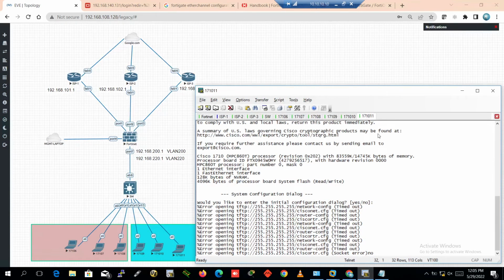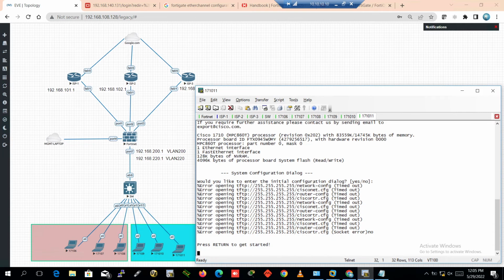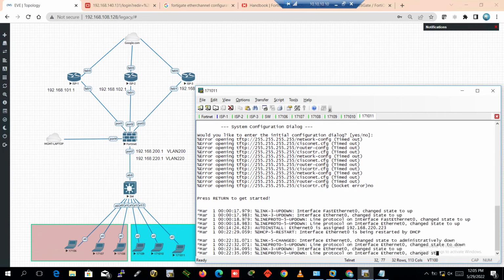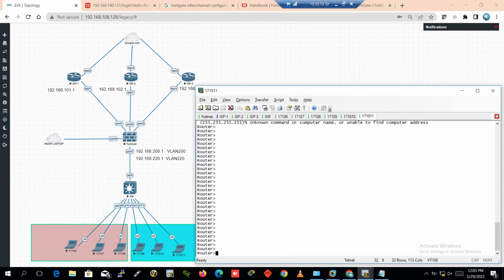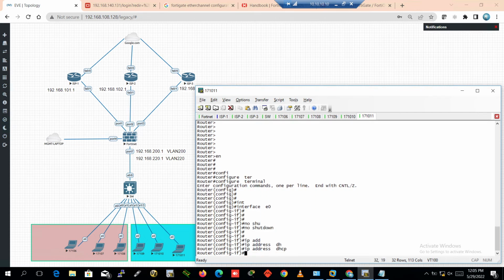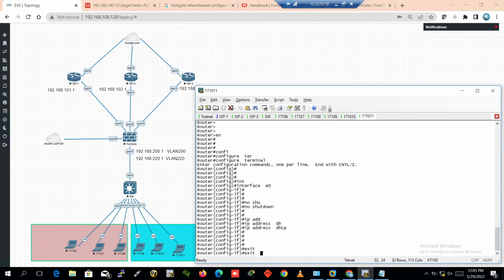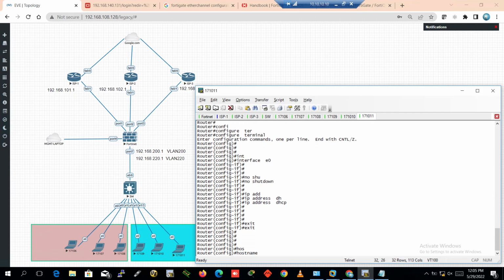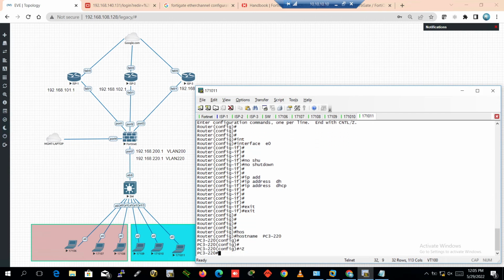I am at the last one. The last node needs to be configured. Then we will check why it's not receiving the IP from the DHCP server. And the DHCP server is configured on the FortiGate. Enable, configure terminal, interface E0, no shut, IP address DHCP, exit, hostname PC3 VLAN 220 and write.